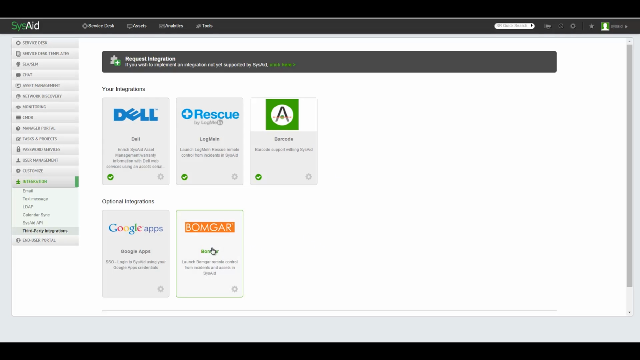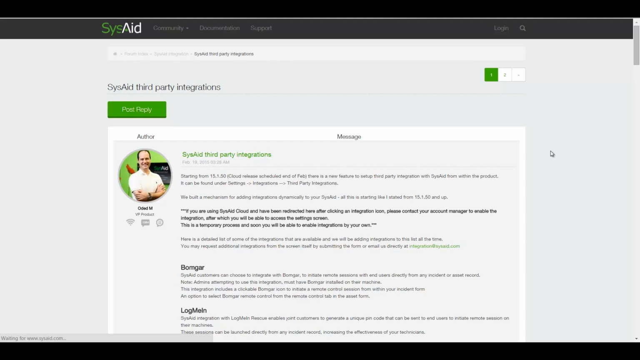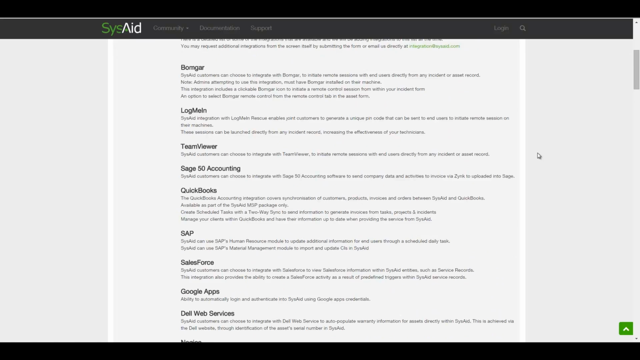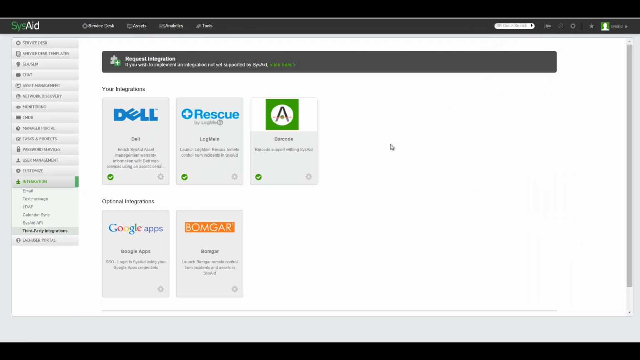So first of all, if you click any of these, you'll get to a list of available and upcoming integrations. And in addition, if you would like to request an integration that is not on this list, what you can do is simply click here and submit a request for an integration. Now, if I want to integrate with one of these 4 applications, first thing I need to do is contact my account manager and ask for either a zip file if I'm on-premise, or for the integration to be activated for me if I'm on a cloud account.